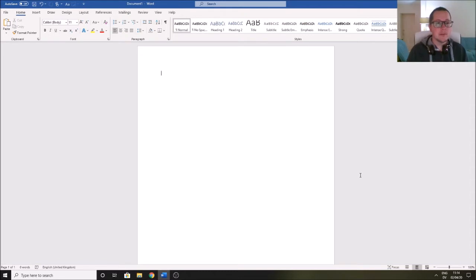Okay, so just to start off with, I'm using Office 365, so your version of Word might look a little bit different to this, but it should be relatively the same. And most of the features I show you should be covered in pretty much all versions of Word, so don't worry too much if it looks a little bit different.